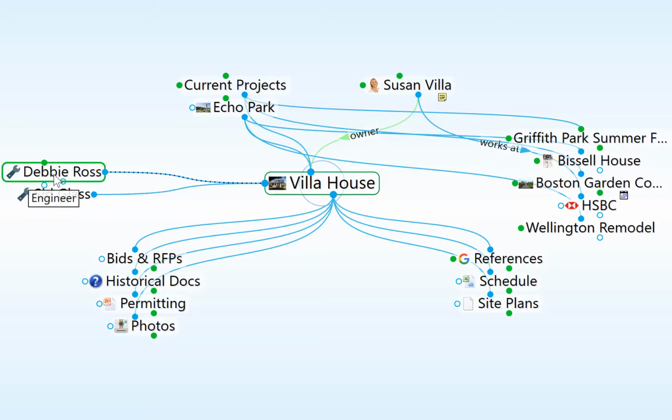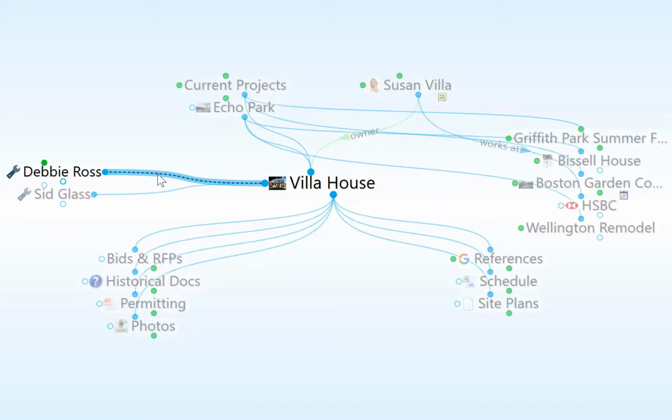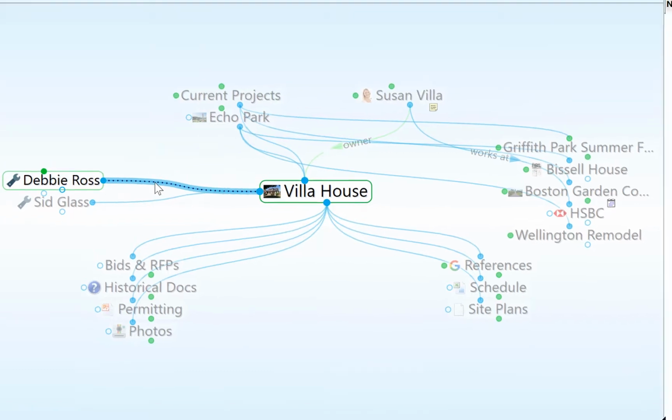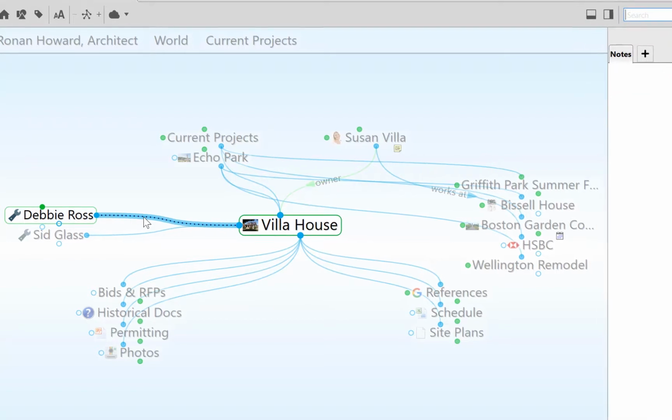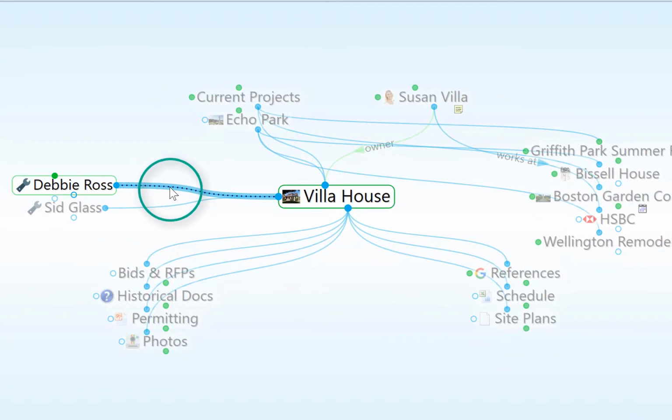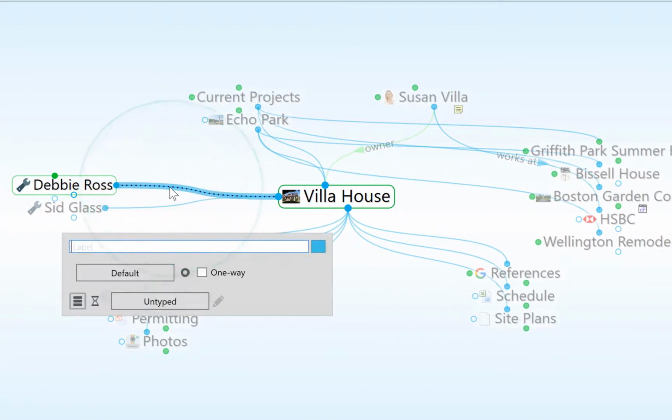So I'll click on the link between the two thoughts. This highlights the link and grays out the surrounding area to bring attention to the current action in my brain. With the link highlighted, I can add notes and attachments to be associated with just the link between these two thoughts. I'll click on the link again to open its properties. From here, I can quickly add a label, change the color, or even the thickness of this link.